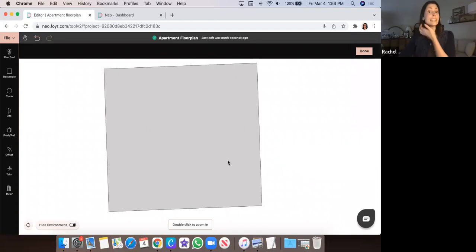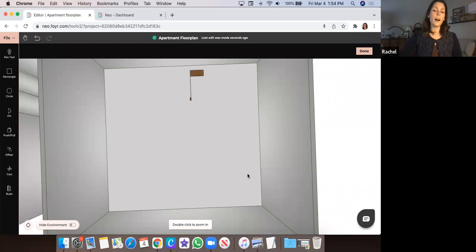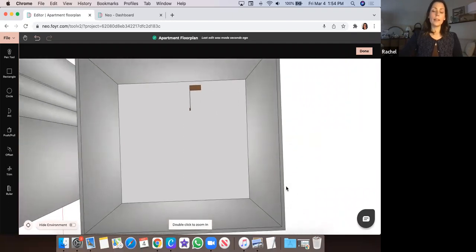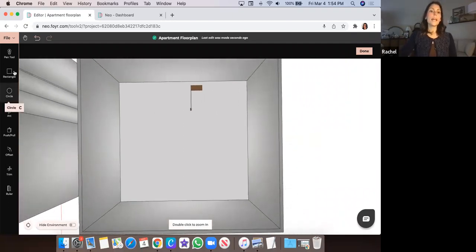The first thing that it's going to do is hide the environment away so that I can focus on this space. But in this case, I need to see the environment. So I'm going to go down here to hide environment and unhide it so that I can see the outline of these stairs. Now you can use the pen tool or you can use the rectangle tool. I'm going to use the rectangle tool because it's easier. It's drawing 4 lines for me rather than just 1, which is what the pen tool does.